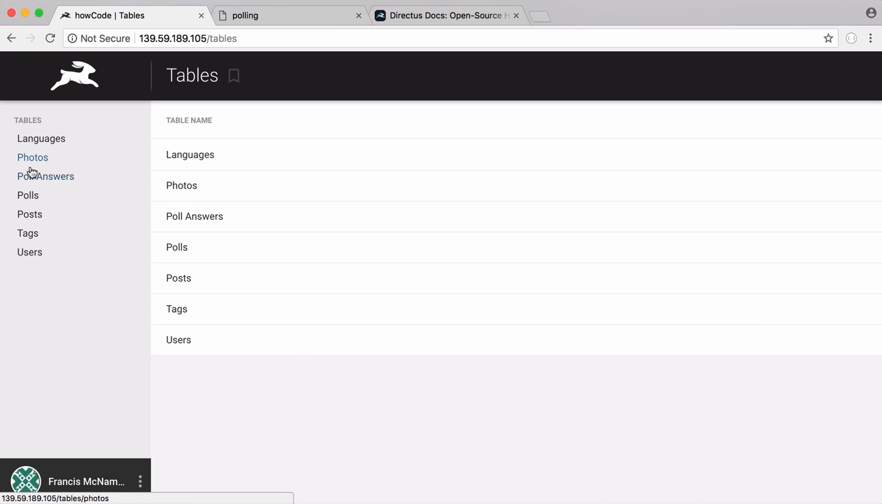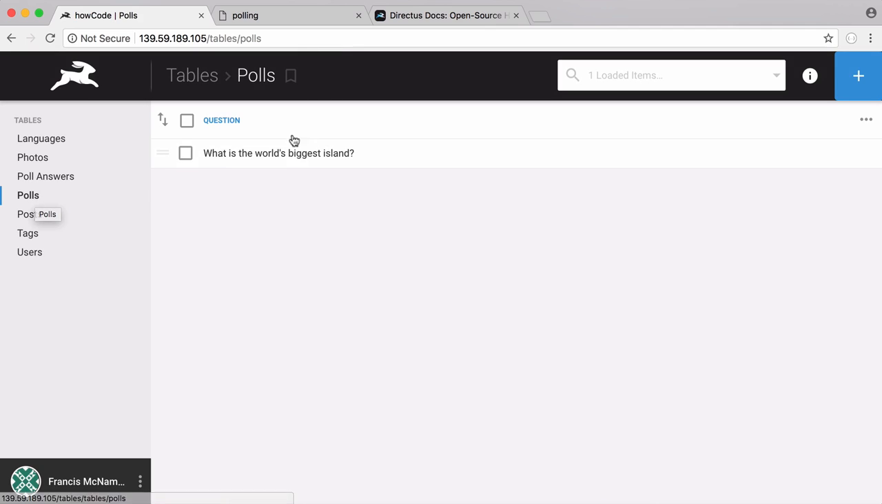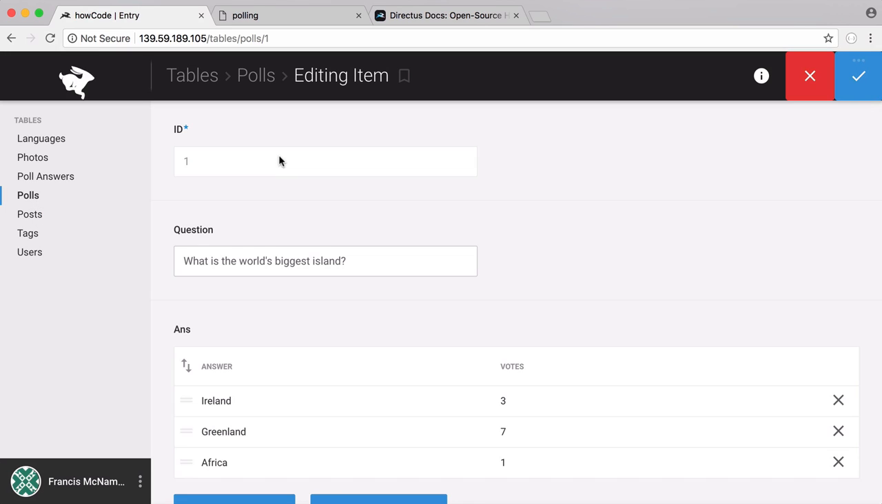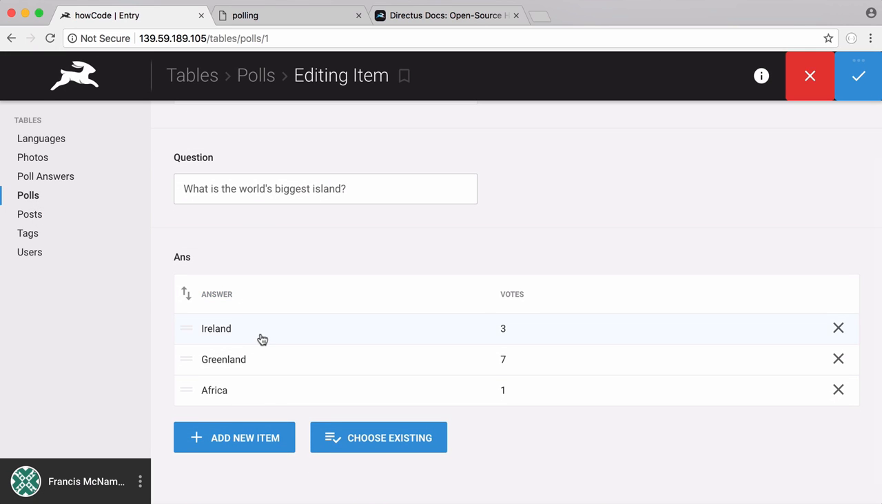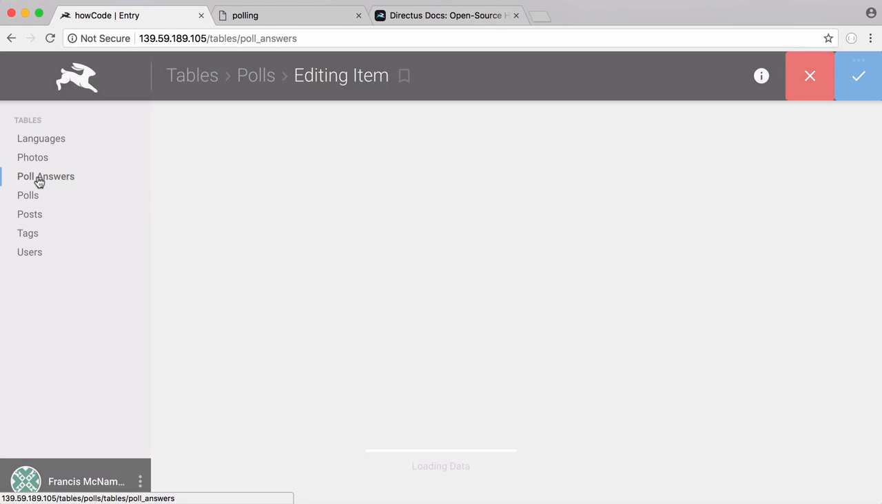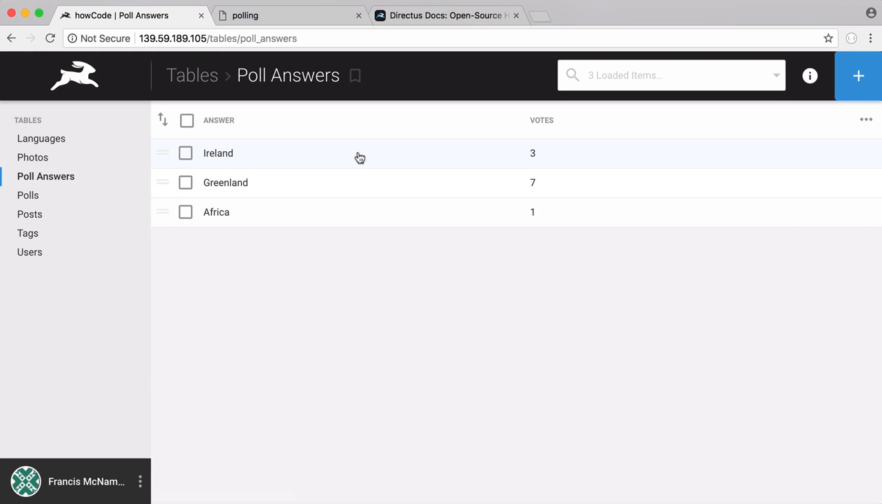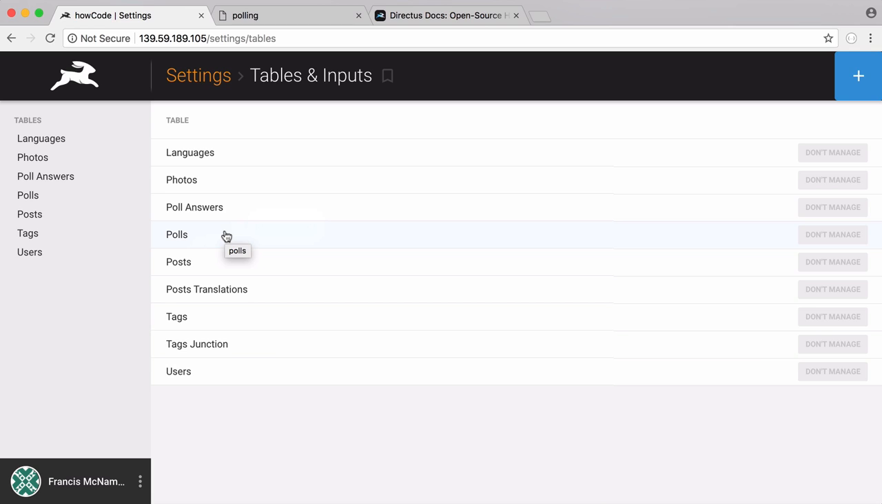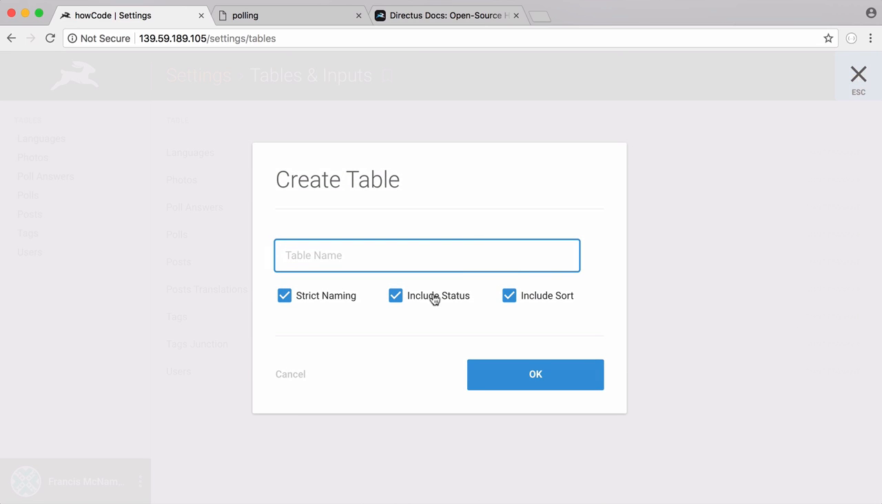So in Directus, you can see I have two new tables. I have poll answers and polls. So if I click on polls, you can see we have one question: what's the biggest island in the world? And you can see I have the question and I have the answers. And then in the poll answers table, we store the answers themselves. So what you need to do is create a table called polls and a table called poll answers. So we'll create the answer table first because it's the easiest. And when you create the table for both tables, you want to just disable the status column.